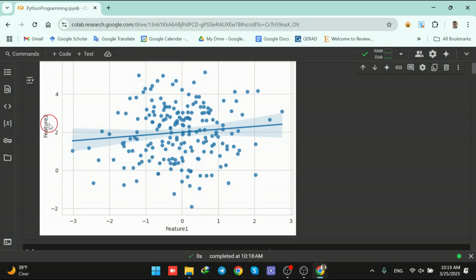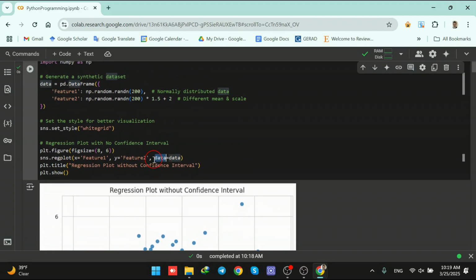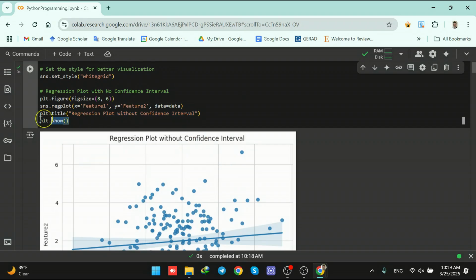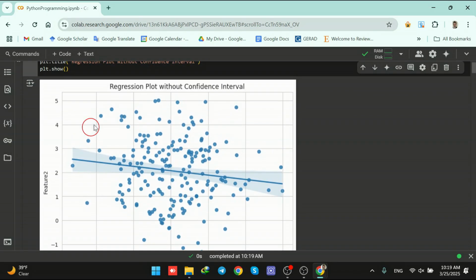Y axis has the feature 2, and then the data for the reg plot equals the data frame that we created above. Okay, then we are having the title, regression plot without confidence interval. So regression plot without confidence interval is the title of this figure, and we call the show function to display our figure. But now when I run the code, we see that we are having the confidence interval.